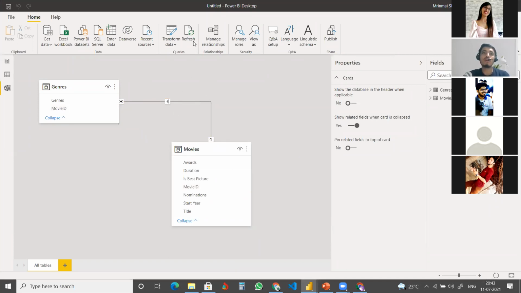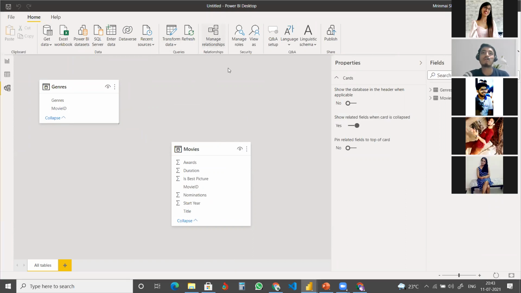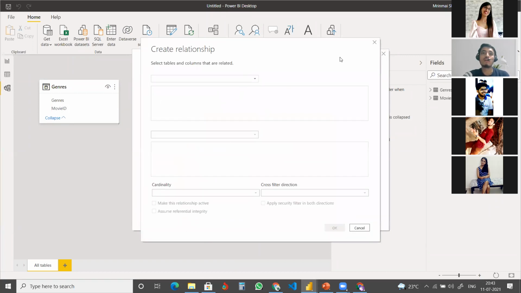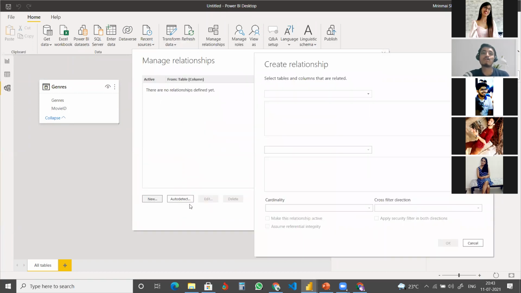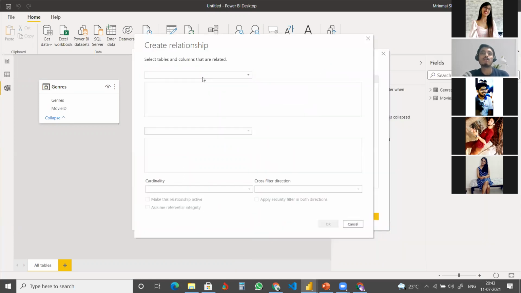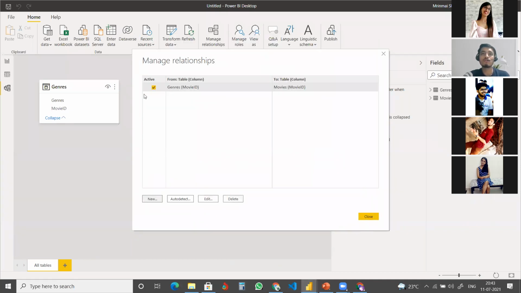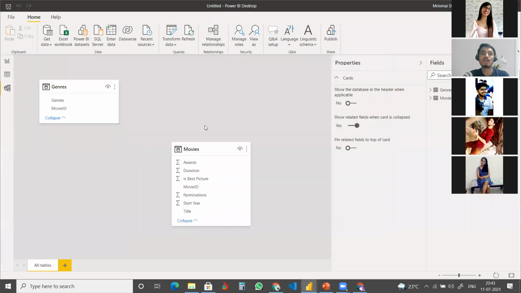Another way is going through the relationship viewer. If you go to the Home tab, you have Manage Relationships. Click on this, and then you can create a new one. Also, you can do an auto detect, so if Power BI has not detected, it will try to detect. Then you can select the table. I'm going to select genres, and since the column names are the same, it is already selected. But if you want a different column, you can click on this and select it. Let's keep it as both and click OK. The relationship has been created. Now let's close it.